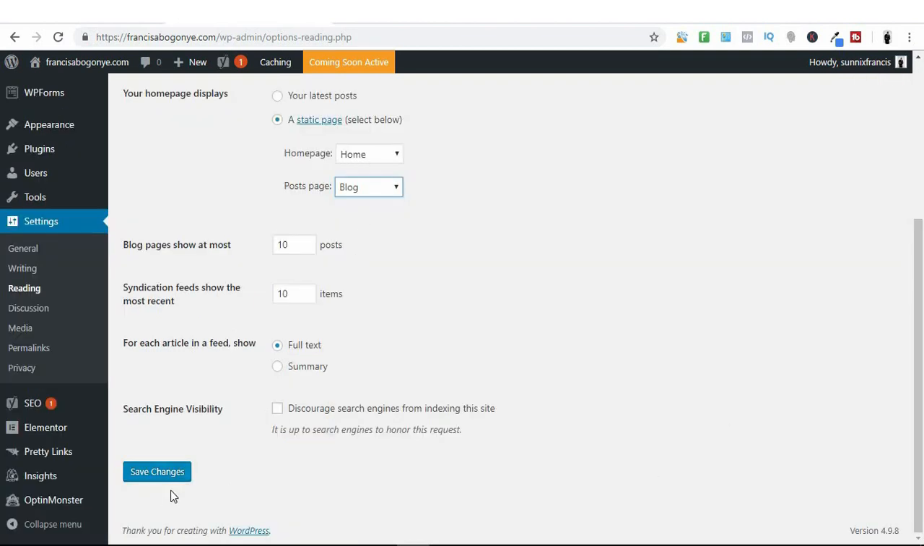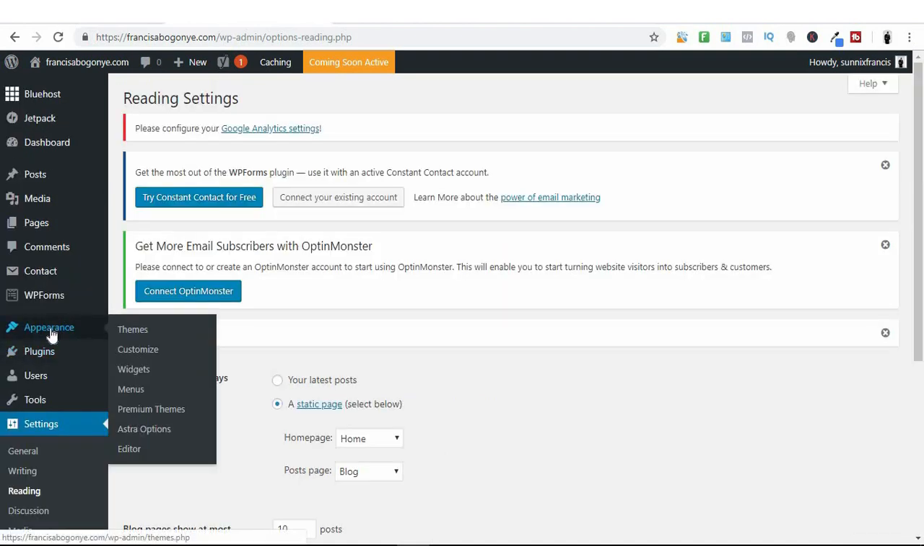I'm going to leave everything as it is. Then I'm just going to save changes. Now let's go and create the menu. To create the menu, we're going to come to the appearance tab, come to the menu section right here.